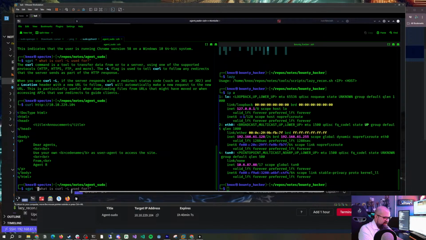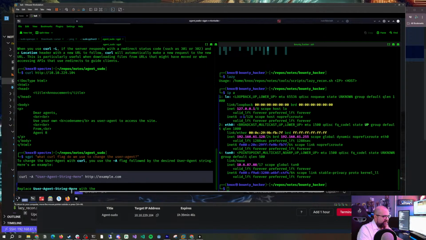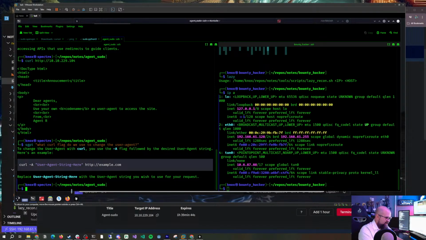So now we're going to say, what curl flag do we use to change the agent or the user agent? And we'll see what it says. To change the user agent with curl, use the A flag. Okay, so now we're going to, hold on. Okay, we're good.